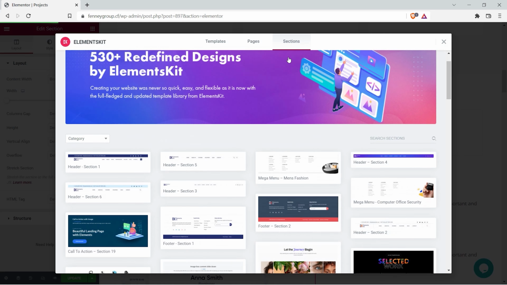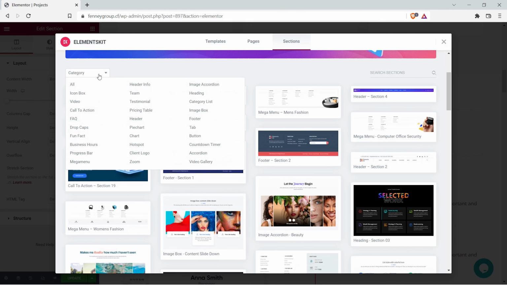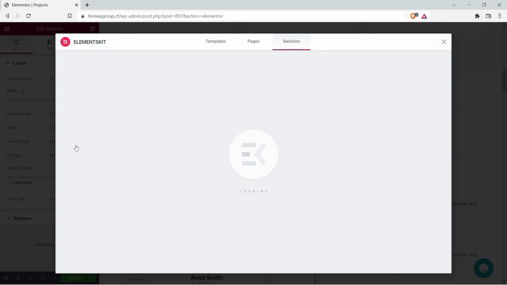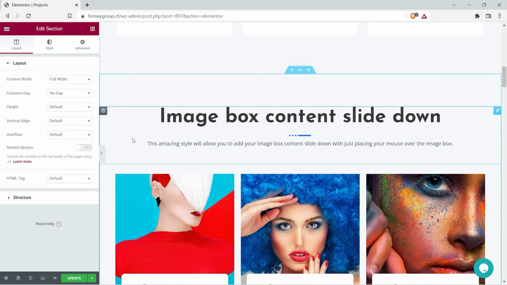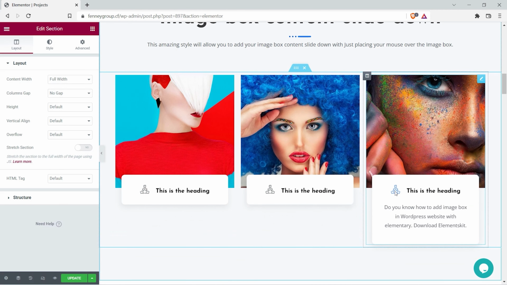and here you can see a lot of sections are here. Select the category and you can select any of this category. I'm going on with the image box. Okay, select any one of this image box. I'm selecting the first one. Okay, our custom section has been added. So that's how we add a custom section to our page.